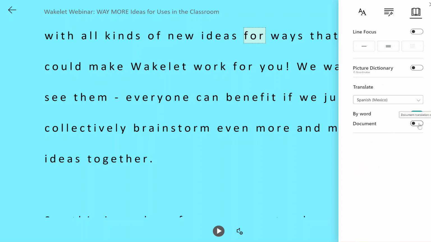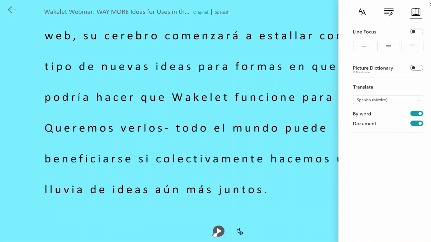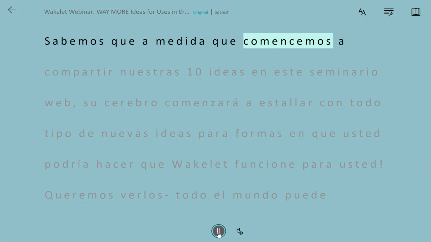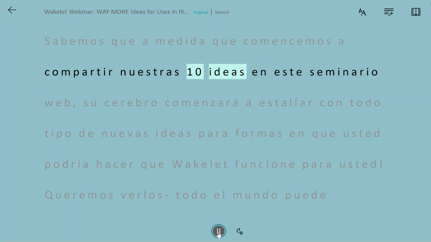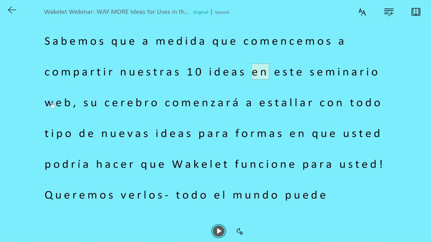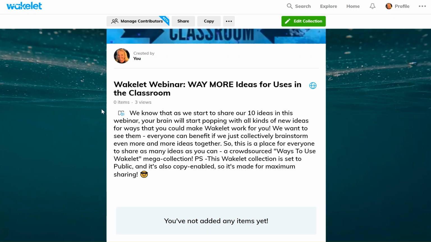I'll pick Spanish, I will translate the whole document, and all of a sudden it will read that "sabemos que a medida que comencemos a compartir nuestras 10 ideas." It will read the document to us in Spanish or any of those languages. That's Immersive Reader, and you can find it in Wakelet.